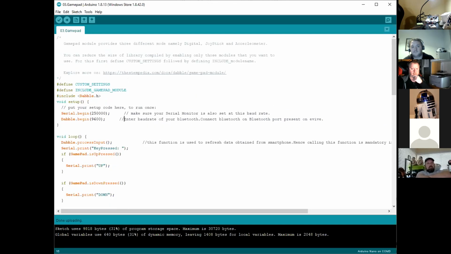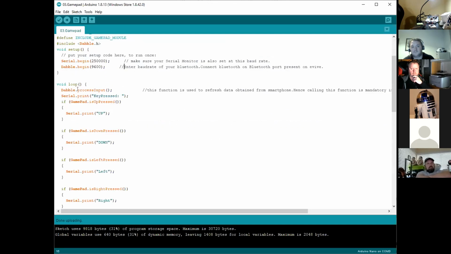And then it literally just kicks Dabble off. Once it's kicking Dabble off, it then goes into the loop, and all the loop really does is first of all it refreshes the data from the phone, and then there's a bunch of what are called serial prints, and anything that's serial printed is what you can see in the serial monitor. I'll go into the serial monitor in a sec, but it's going to print key pressed in plain English, and then it's got a little statement to say, is the up button pressed, in which case it's going to serial print up. Is the down button pressed, in which case it's going to serial print down.